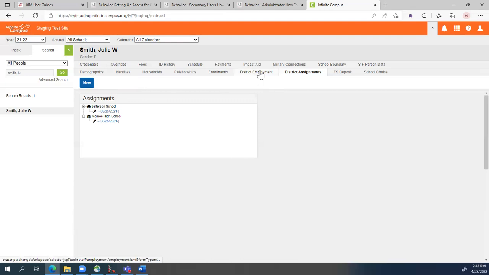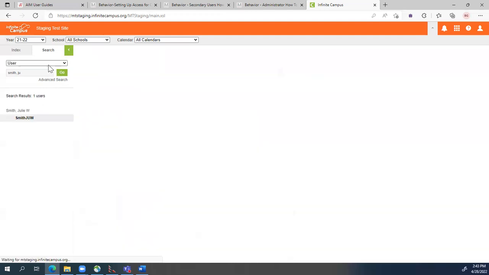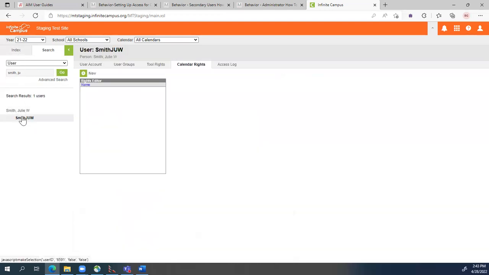Okay, so now she's got her district employment and her district assignments complete. Now I'm going to go back to user. And I know it seems like there's a lot of jumping around, and there kind of is, but there's a purpose. User is the area that gives you tool rights and everything like that to your staff.